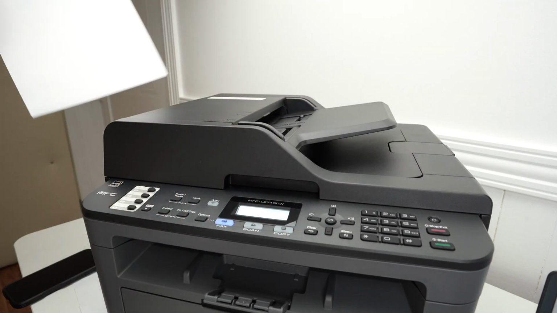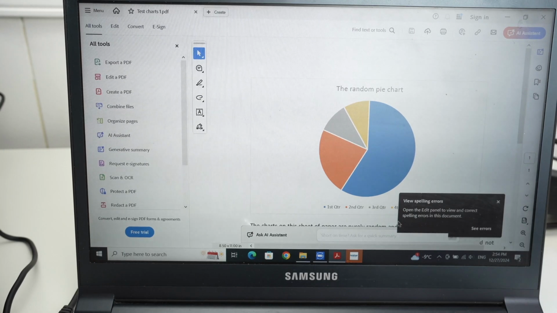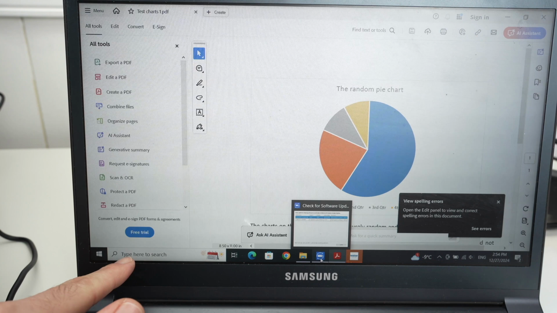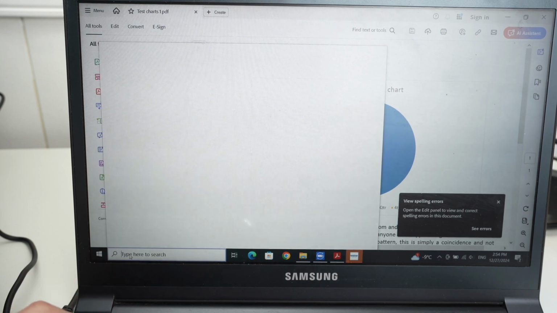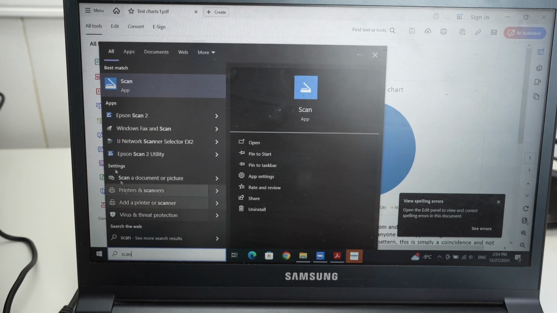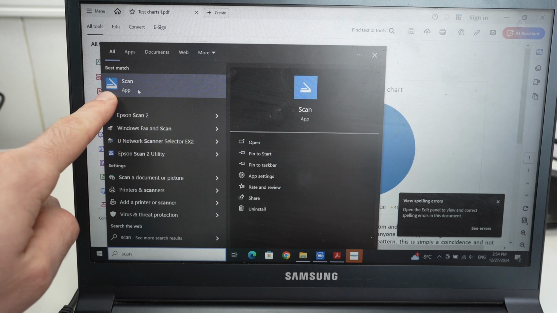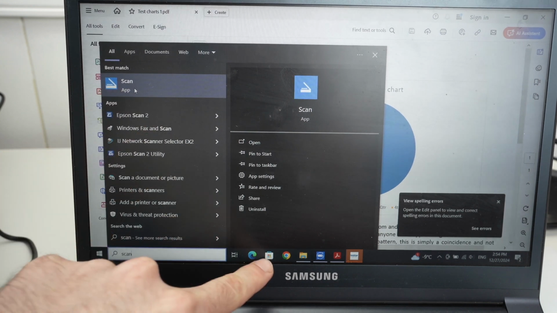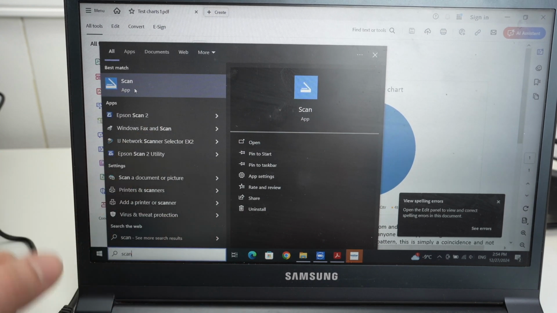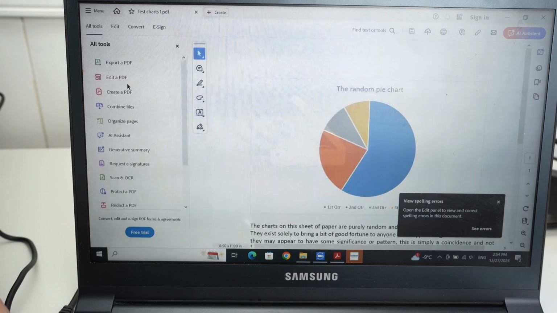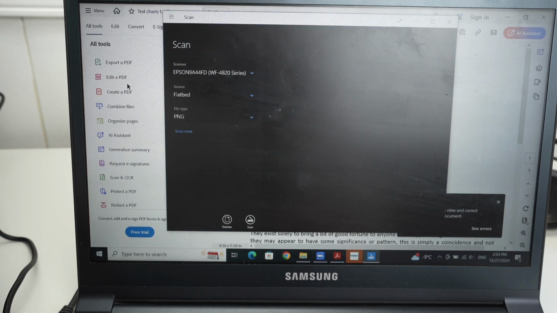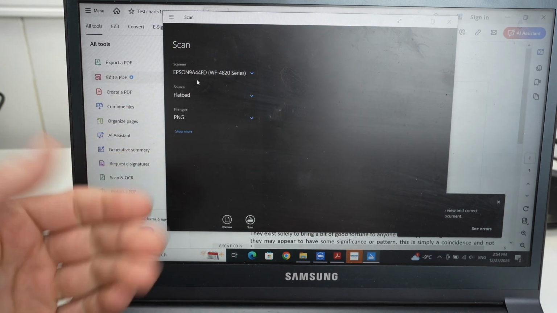If you want to scan on a PC computer, you need to go over here where it says type here to search and type scan. Open the scan app. If you do not see it, go on the Microsoft Store and download it. It's made by Microsoft. Many computers come with it included, but if yours didn't, you need to download it, and it's quite easy to use.